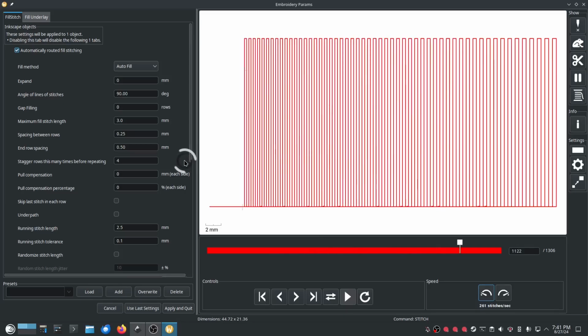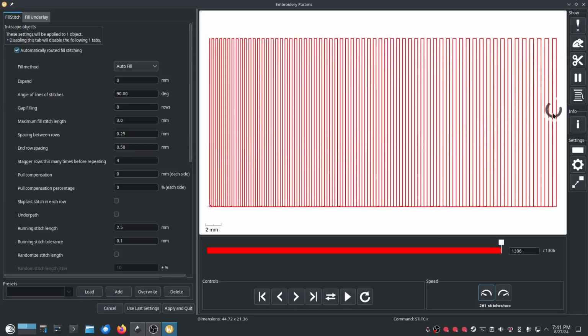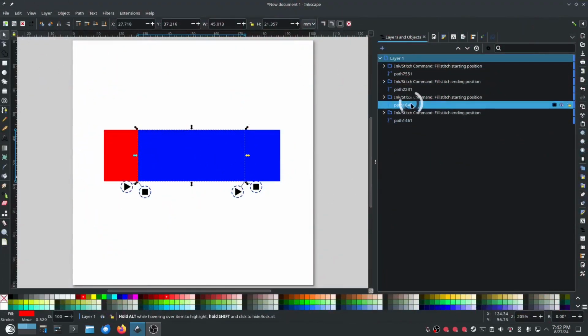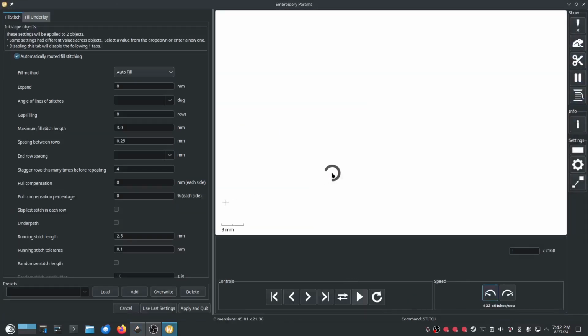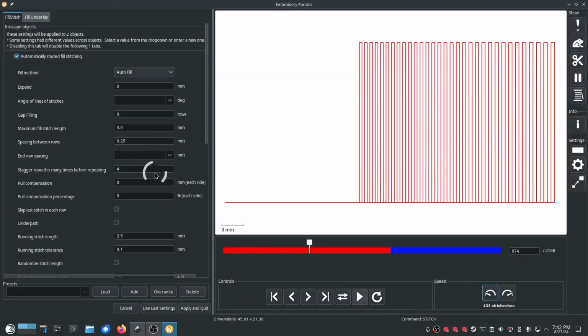Now you may decide that as these halves are stitching together, you're ending up too dense. Just make those end row spacings a little bit more, and you should be good. So let's go back into the other one. Actually, let's go ahead and select both of those. Extensions, Inkstitch params. We'll raise that last number up a little bit again, not quite so much.